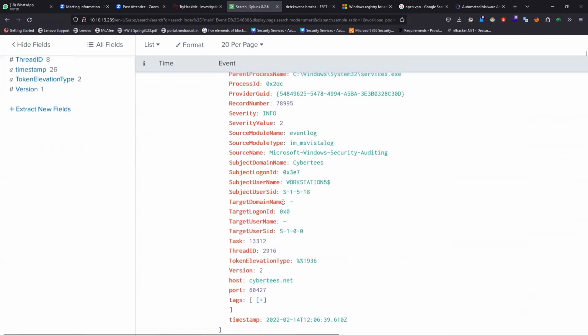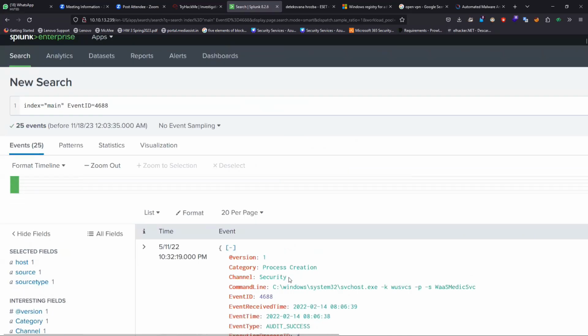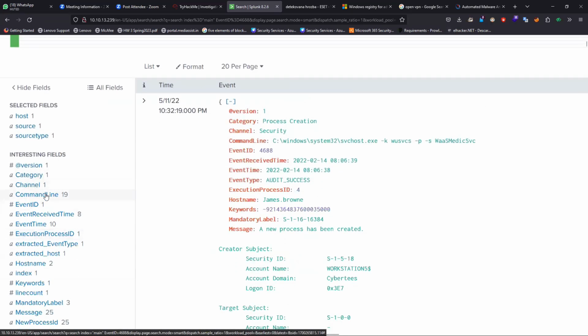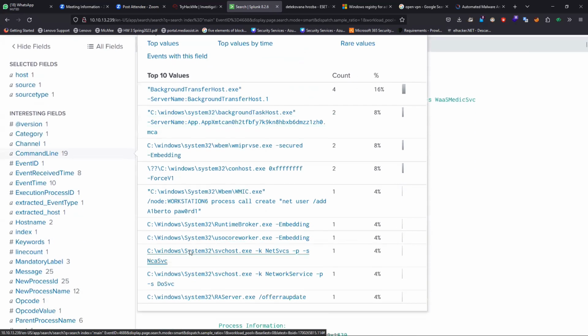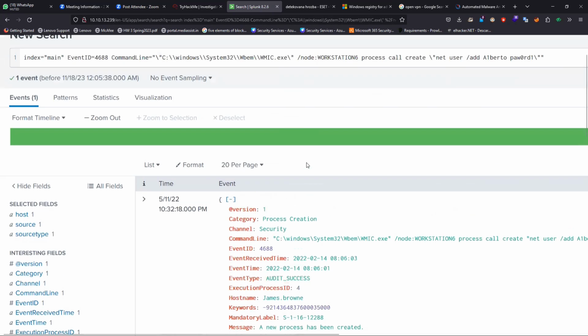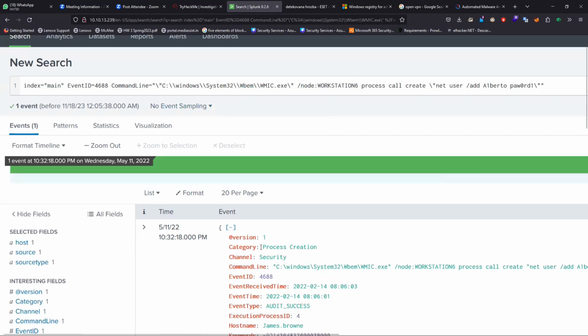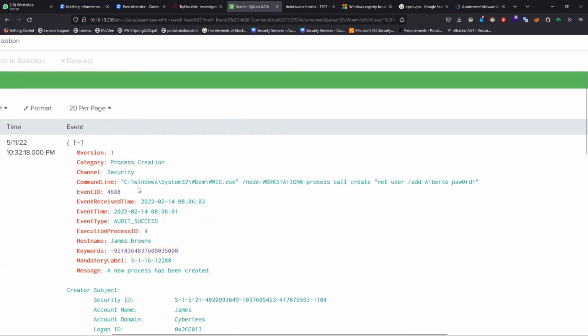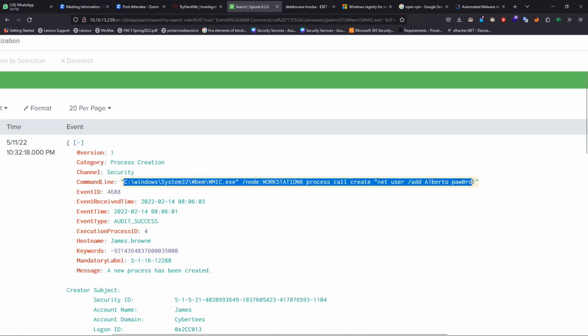Okay, so we have this main path command line. These are the top 10 we have. Create user. Here you can see we got it. This is the one. So this is the full event, and this is the password we have got. This is the command executed on the workstation: net user /add Alberto and password. So this is the actual answer we have got for this.